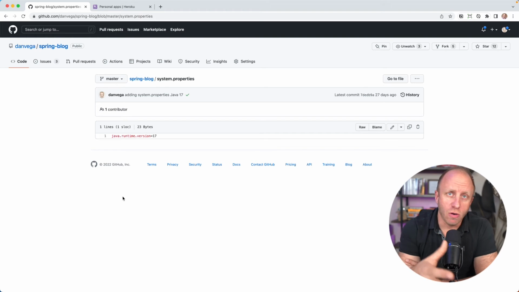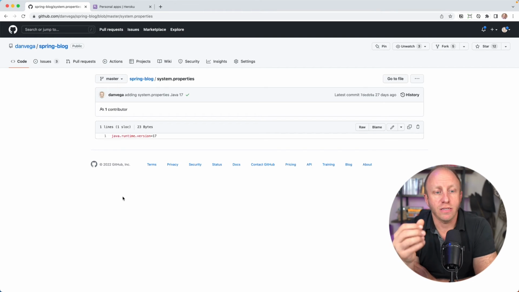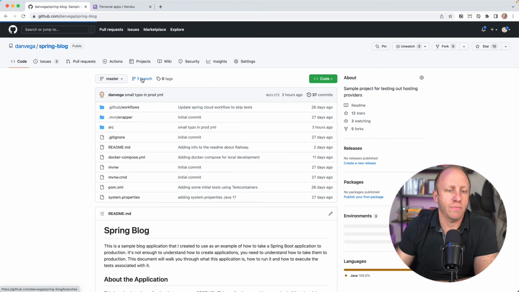So if you're creating your own project, make sure you add this and you set the Java runtime to whatever you're using. Because we're using Java 17, I'm setting the runtime to 17. This will tell Heroku, hey, this is the runtime you need to use. Without it, it will default to whatever the default is. I want to say it was 8, but now I'm thinking it's 11. So whatever the default is, it's going to run on that. And then if you are trying to use 17 and the default's 11, you're going to have some problems. So you'll need this system.properties to be able to run this example or run your own example on Heroku.